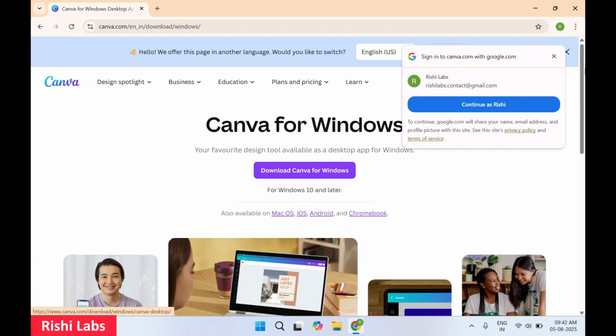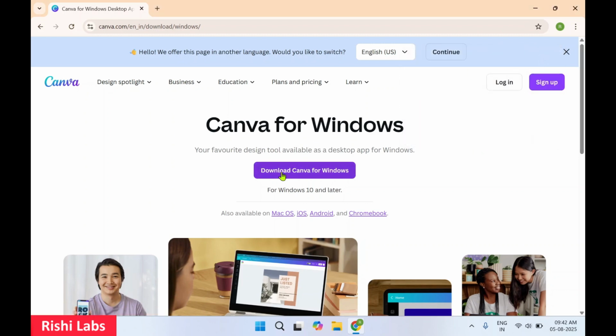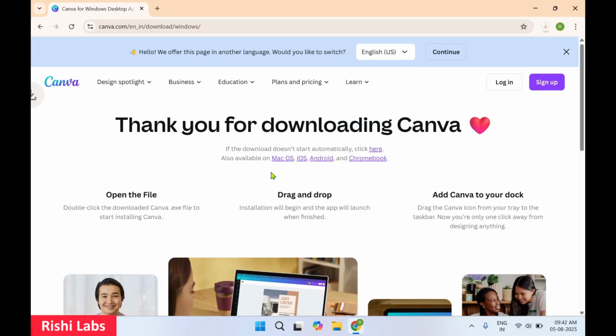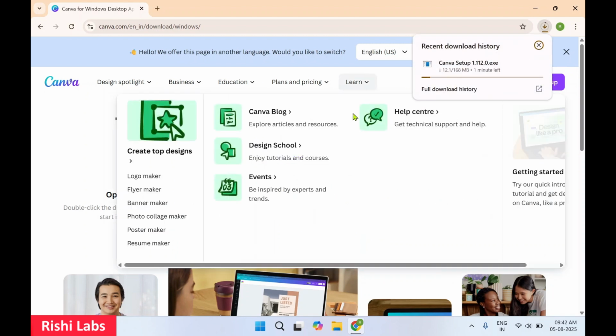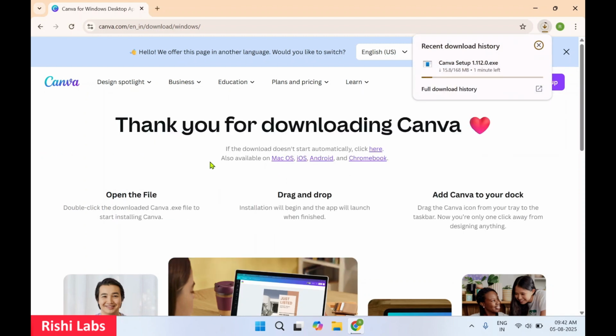Over here, it's a download button. You can click on download Canva for Windows. This will download the setup file. So Canva is also available for other platforms like macOS, iOS, Android, as well as Chromebook. Once setup is downloaded, you need to click on open.